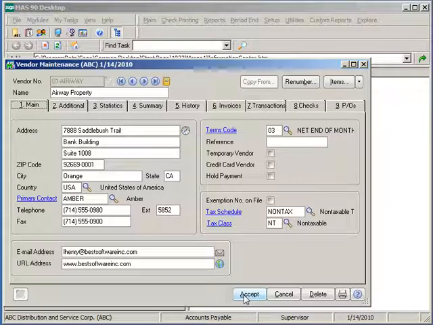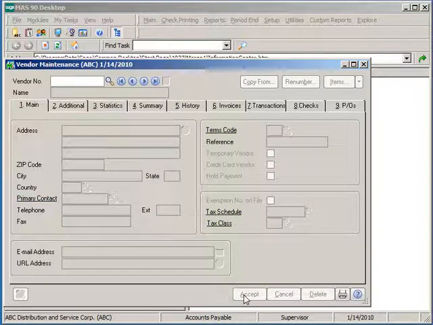Click Accept after maintaining any existing vendor to save your changes. To enter in a new vendor, simply enter in a new vendor number. Again, if you are using divisions, you will want to precede the vendor number with the appropriate division code.